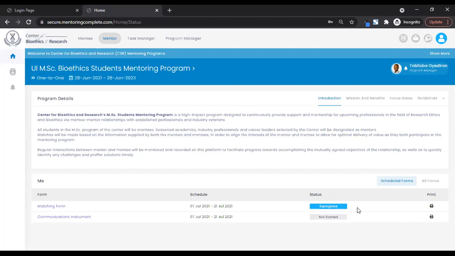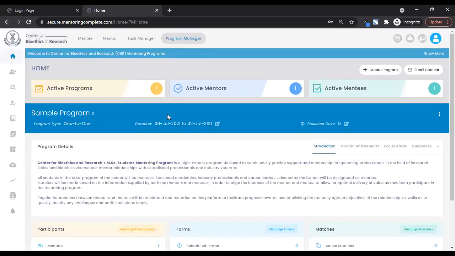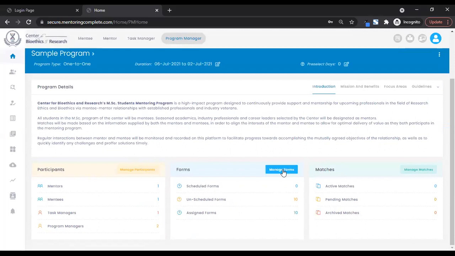Once we have a match, other forms will be made available where we will report our mentoring sessions with our mentees and how the mentee is progressing through the program. Those forms are designed with specific questions concerning different aspects of our relationship with the mentee. And there are also checkpoint forms. Let me switch to a program manager role here so that I can show a preview of what those forms look like.